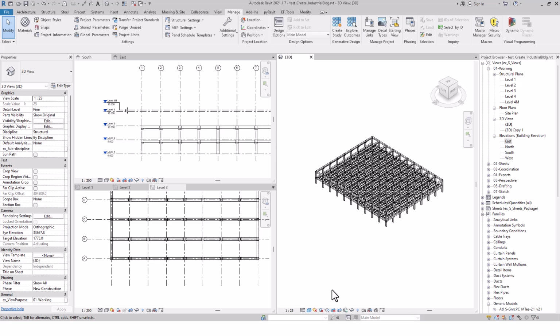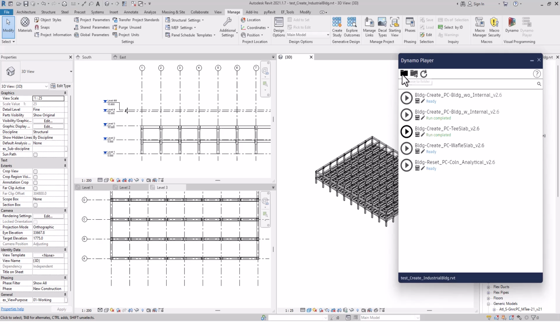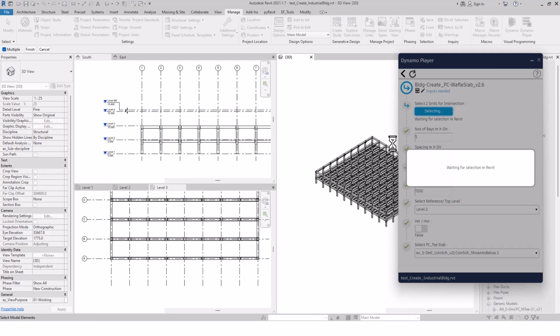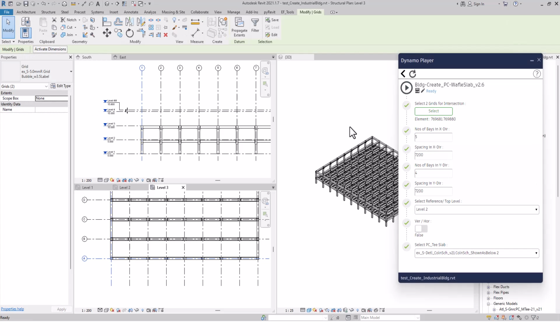To do that, go back to the Dynamo script, Dynamo player, and look for the wafer slab. Click that and select the two grids for intersection and finish, right? Then number of bays in X direction will be 8, number of bays in Y direction will be 10, or will be 7.2, 7.2, level should be 3, and this one either horizontal or vertical. This one is horizontal, so no, right?